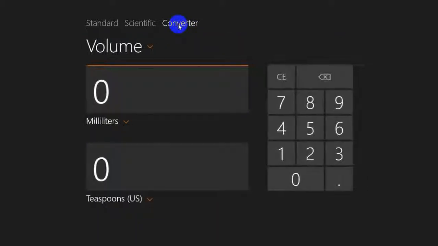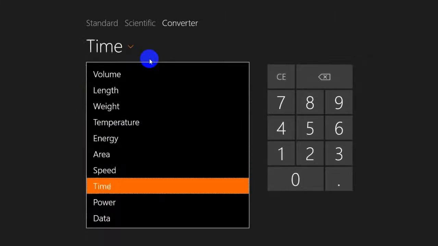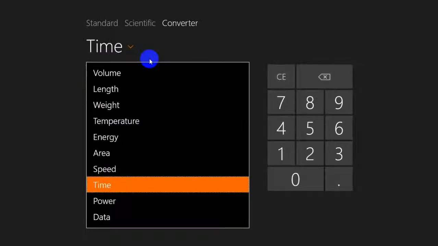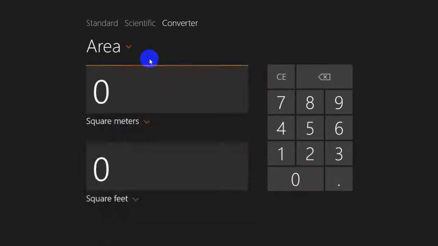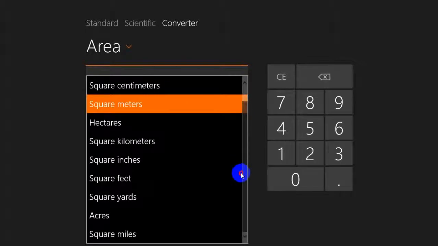Then you have the converter. Converter is a pretty handy tool. You can convert different units. You have volume, length, weight, temperature, energy, area, power, data, etc. So now let's select area. Now you have to specify the first units. We have quite a lot of options here.